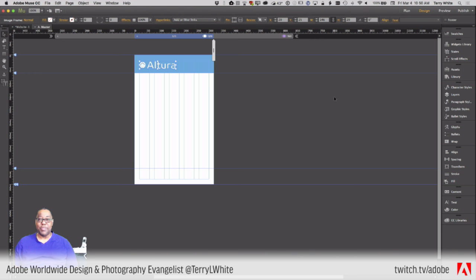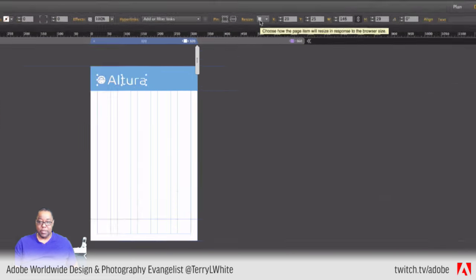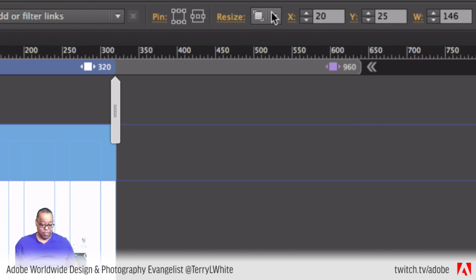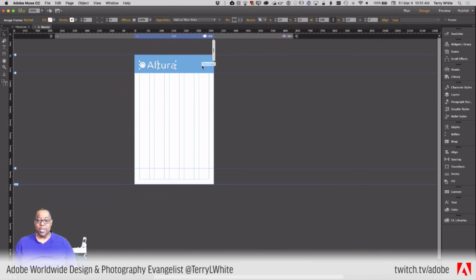Now, the next couple of things you want to think about. As we know, this browser width can get bigger and smaller, so what we want to decide is, does the logo get bigger and smaller? And does the logo move around as the browser gets bigger and smaller? So for example, it defaults to this responsive width and height. That means that it will respond to the browser width and make that logo bigger and smaller. And that may or may not be what you want. In most cases, I think for logos, it probably isn't what you want. But that's up to you.